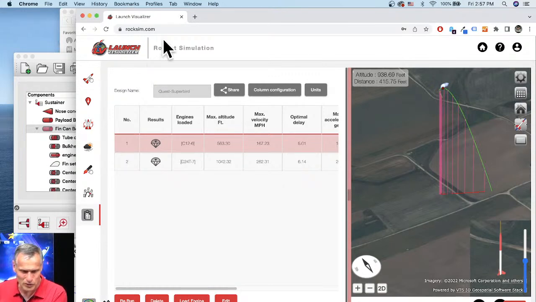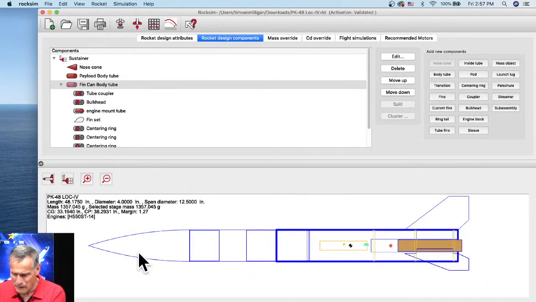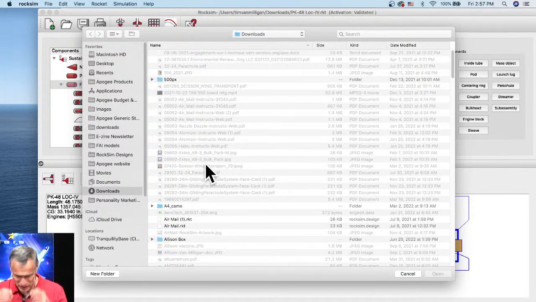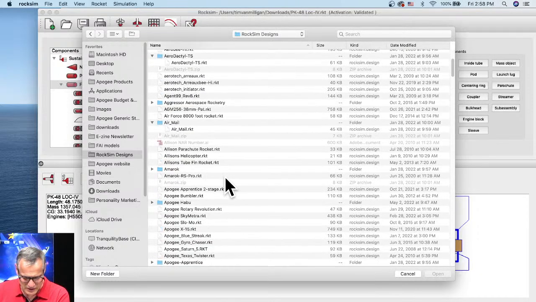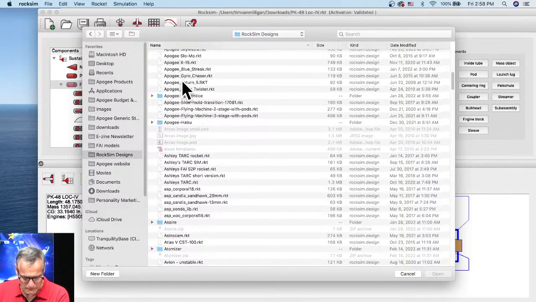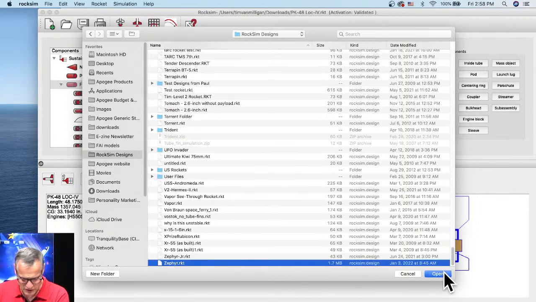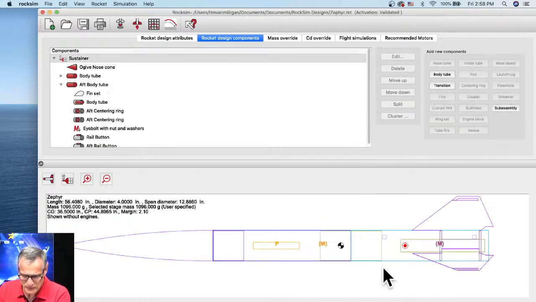you loaded a Zephyr. So we'll go back to RockSim and let's open up a Zephyr. So I'm going to File, Open, and I need to go to my RockSim files, RockSim Designs. It's not under A's for Apogee. Let's try Z for Zephyr. Okay, there's a Zephyr. I'm not going to save that design.